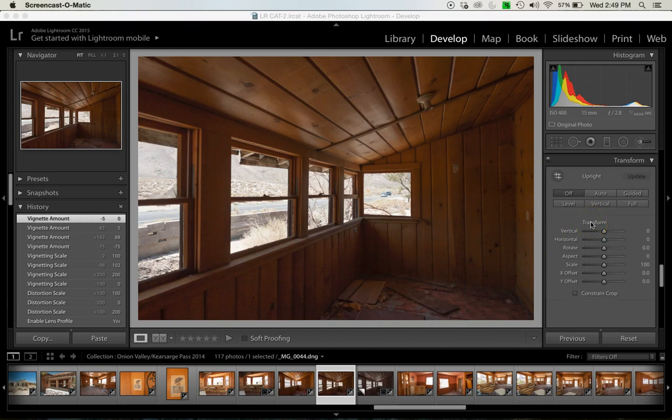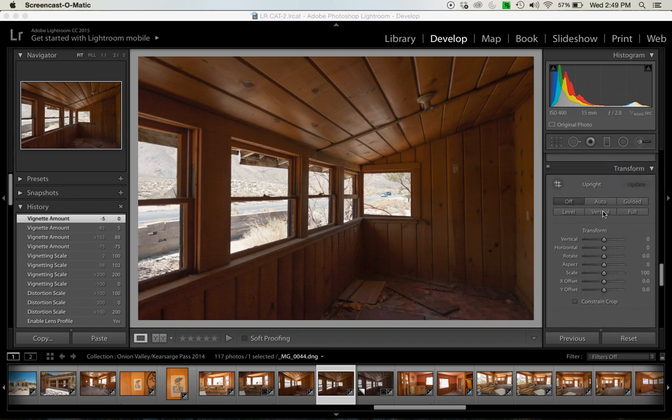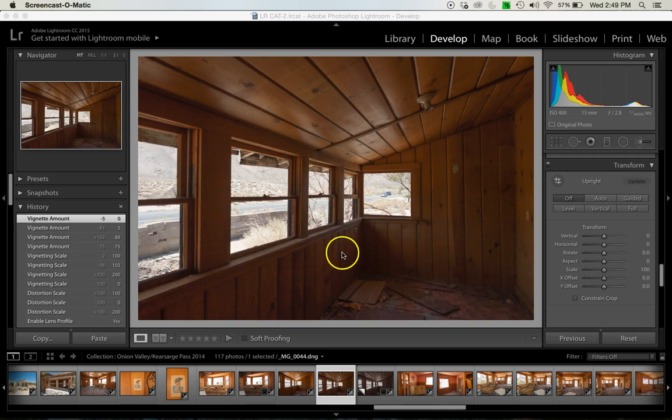Hello everybody. In today's video we're going to follow up on our last one where we dealt with lens corrections, and we're going to look at the transform panel. We're going to use the same image that we just finished adjusting. So this one we've already worked on a bit with some exposure and white balance issues, noise reduction, sharpening. We got rid of chromatic aberration and some of that barrel distortion that was in here.